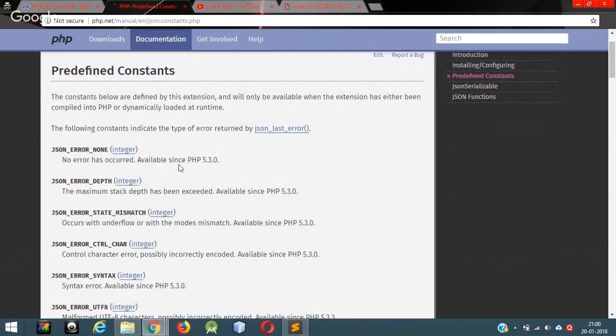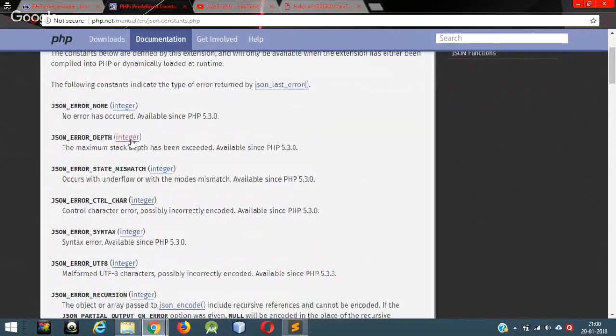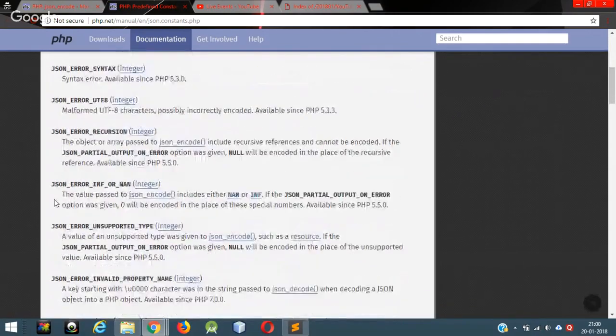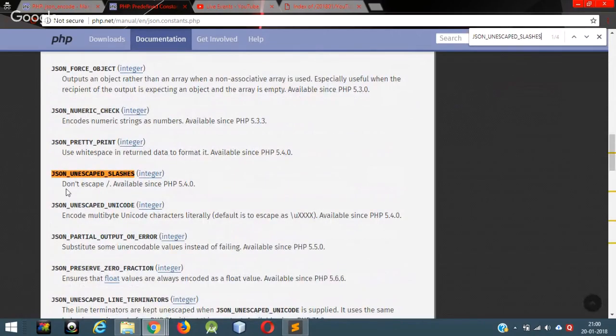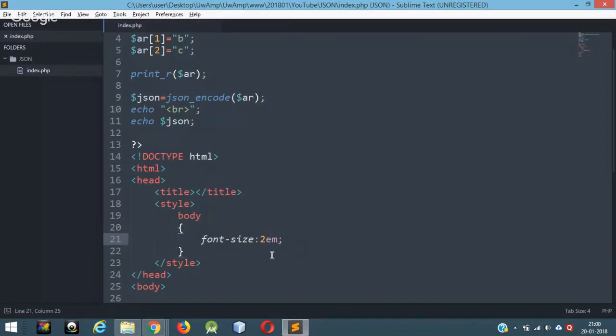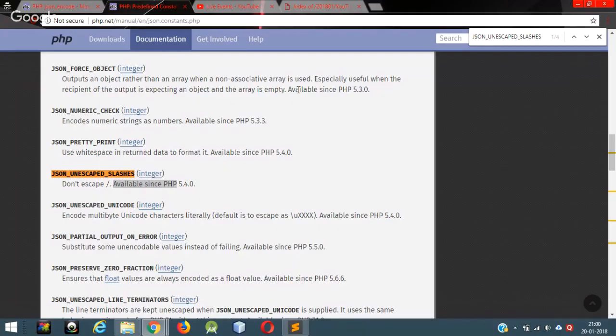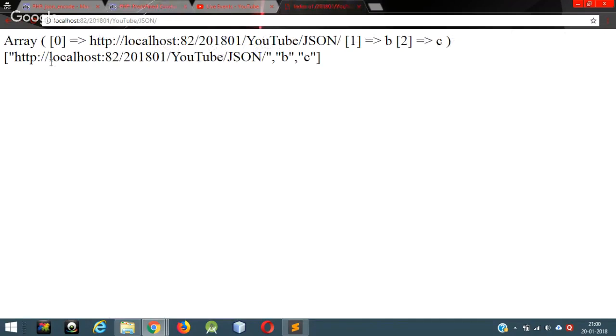Okay, so I guess we learn something every day, every hour. Anyways, it's written here. Let me just Control F, Control V. Okay, don't escape slash, available since PHP 5.4. That's what it does. It does not escape slashes. So in JSON encode, you just give a comma and add this constant. And then if we refresh the page, now as you can see, this error is gone. So this solves the problem.